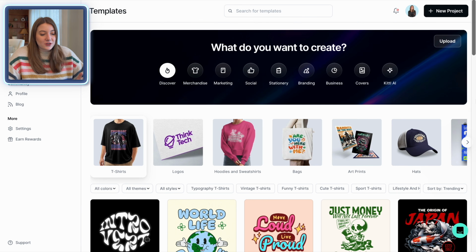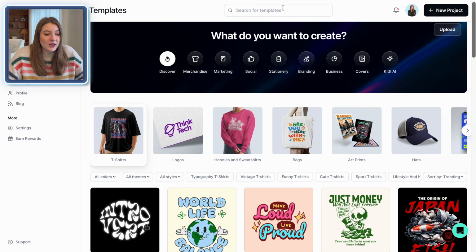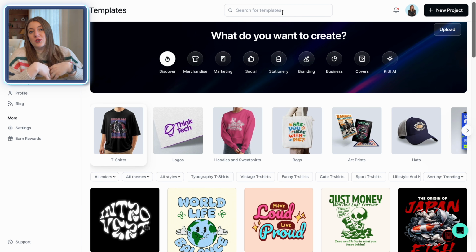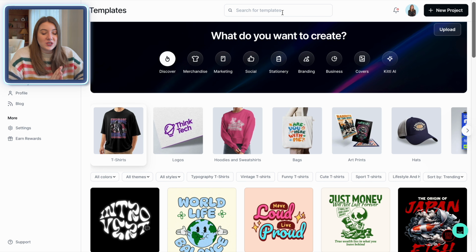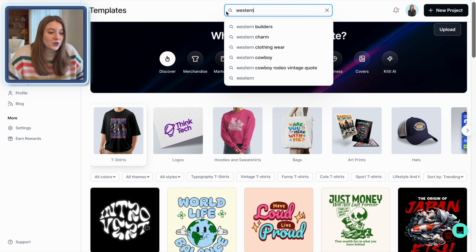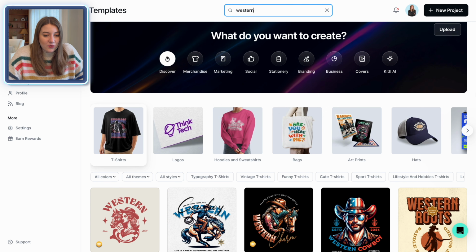So what I am actually going to do is go ahead and search the templates here on Kittle, and I am going to start by looking for something in that Western niche or the cowgirl niche. So either of those keywords would be great ones to look up. So I just went ahead in the template section, looked up Western, and let's see what it comes up with.